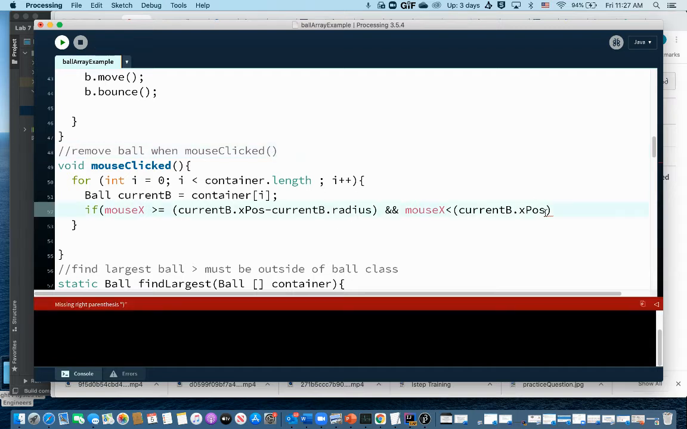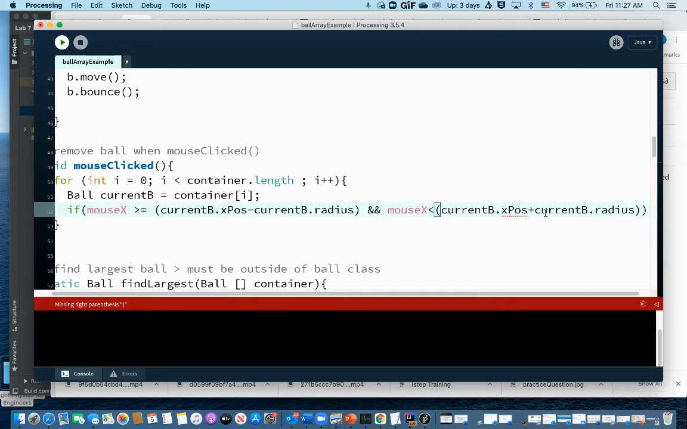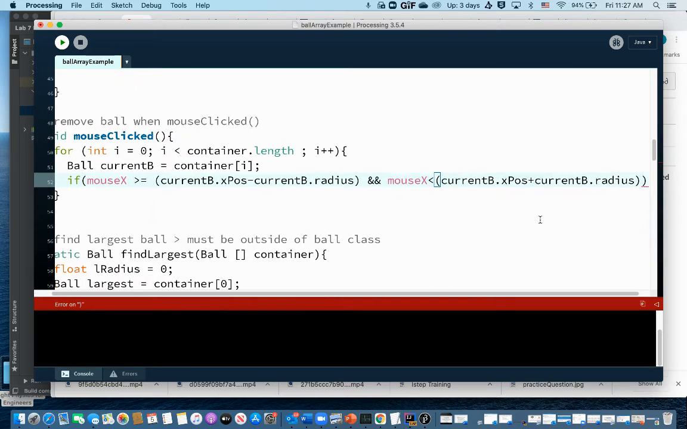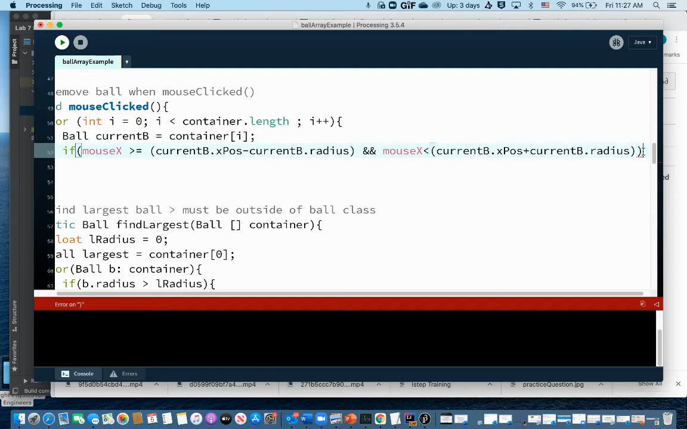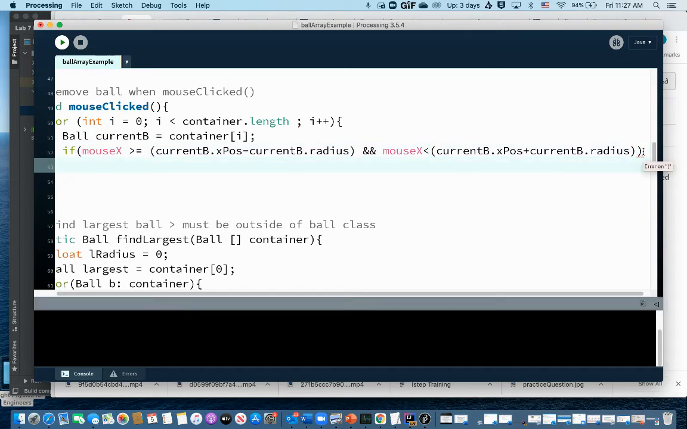Now I need to go ahead and add on this side plus current B dot radius. So this is going to check: is the mouse greater than one side of the circle and less than the far side of the circle? Now that's just the X. I also need to check the Y as well, okay, to make sure that fits for the Y. So if that's true, I'm going to come down here.